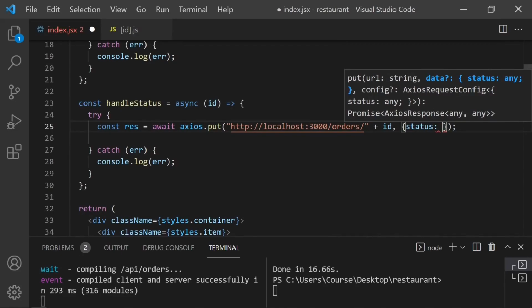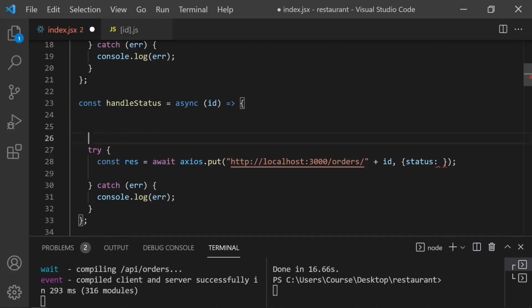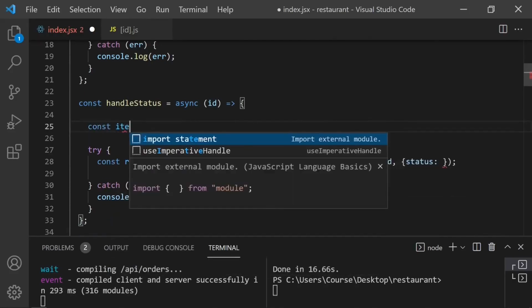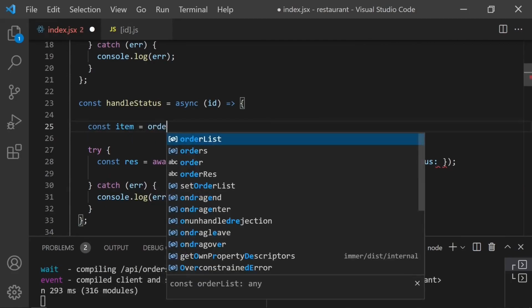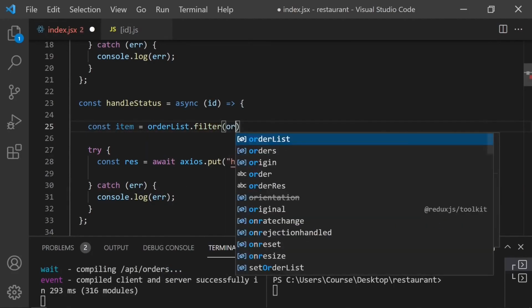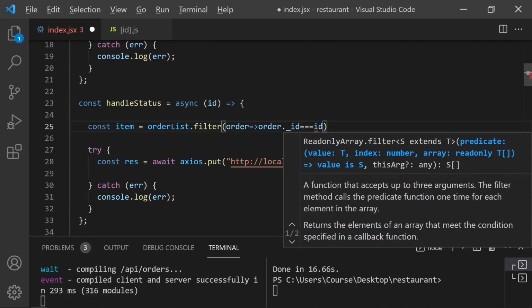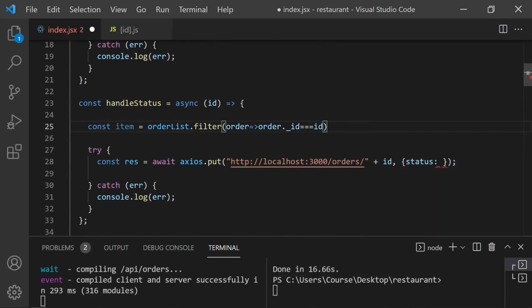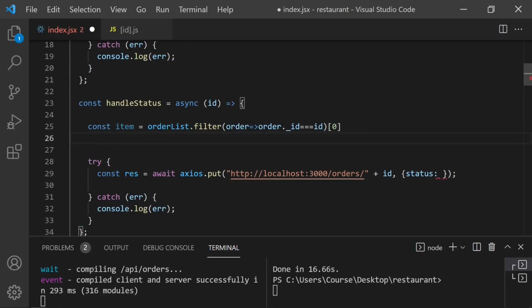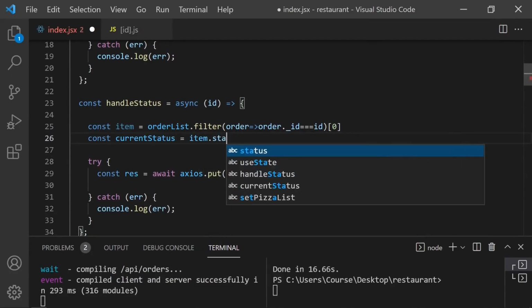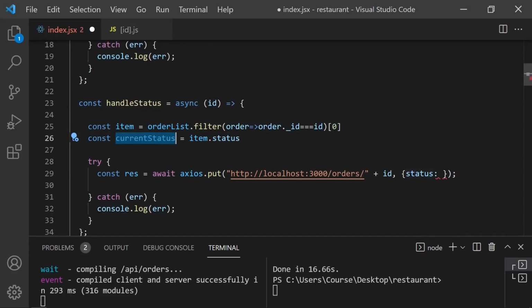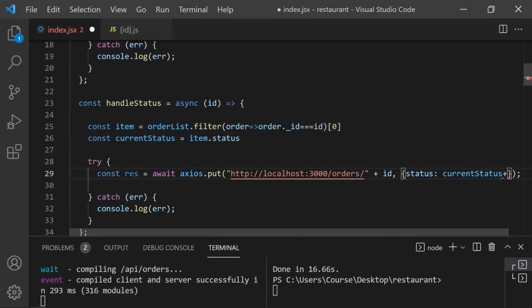So what's our current status? To find the status, firstly we should find our order. Let's say const item, and it's gonna be order list, and filter. For each order we are gonna search for order.id equals this id. So it's gonna return us another array. So basically we are just gonna take the first item. Okay, we found our item, our order. What's its status? Let's say const current status is gonna be item.status. So we can use it here, and I will say +1.